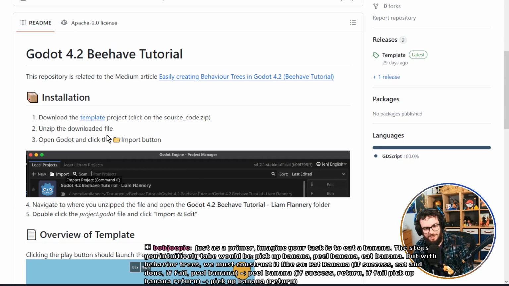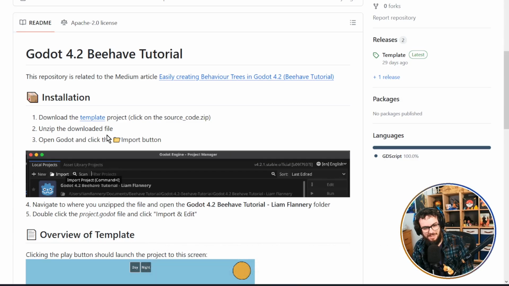Just as a primer, imagine my task is to eat a banana. The steps I intuitively take would be pick up banana, peel banana, eat banana. But with behavior trees, we must construct it like so. Eat banana. If success, eat and done. If fail, peel banana. Peel banana. If success, return. If fail, pick up banana, return. Pick up banana, return.